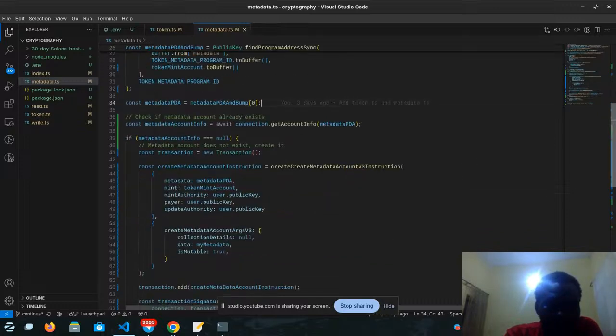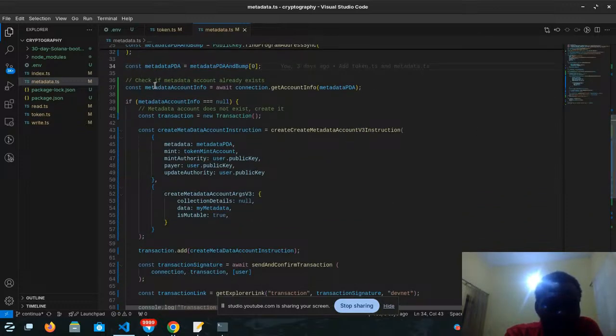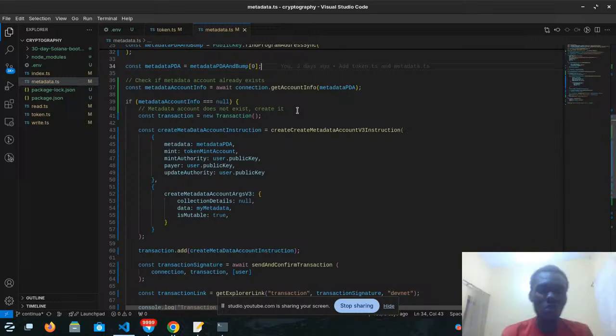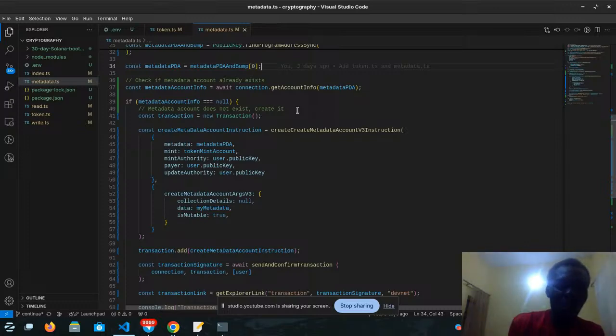So the next thing, we run a check to see if our metadata account already exists. Because actually, with all of these things, where you place addresses, if they are not well placed, like where you are supposed to place the metadata program ID you put maybe your own address or the recipient's address there, or you just misplace addresses, you get errors.